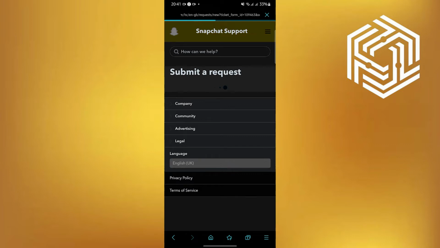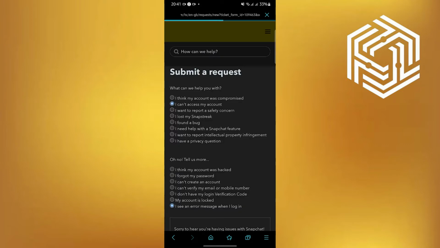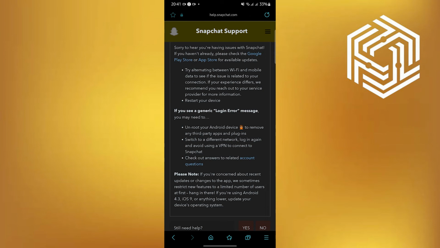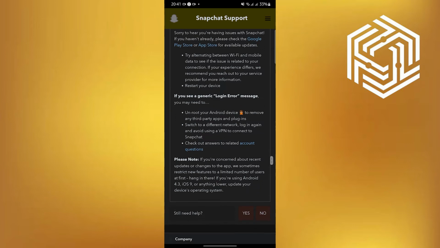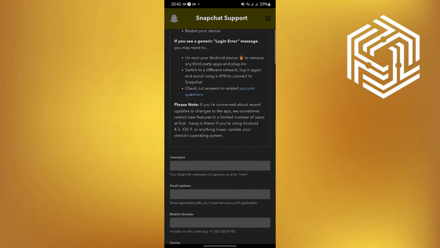Now you are going to reload the page. Once done, it will now redirect you to another support. Once you're here, you're going to scroll down. Scroll down once again. If this is helpful, click yes. If not, press no.